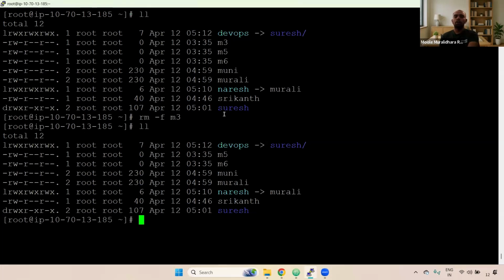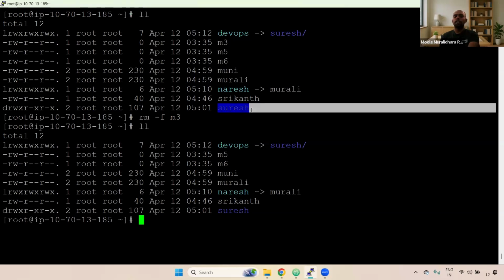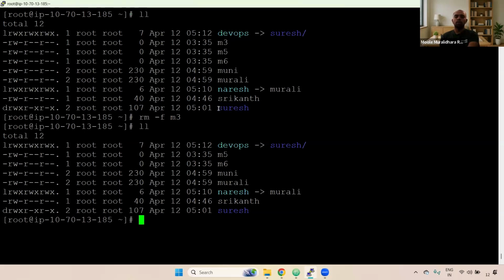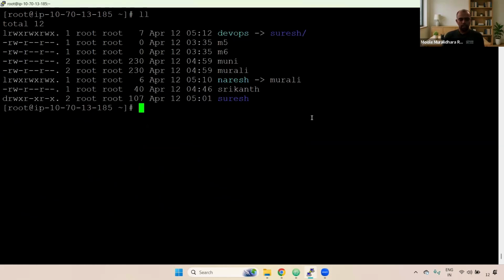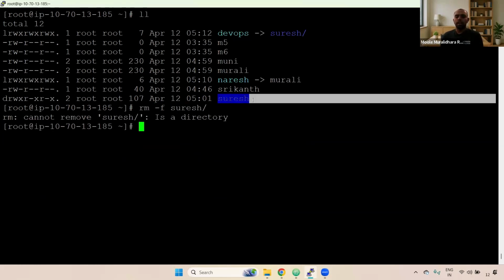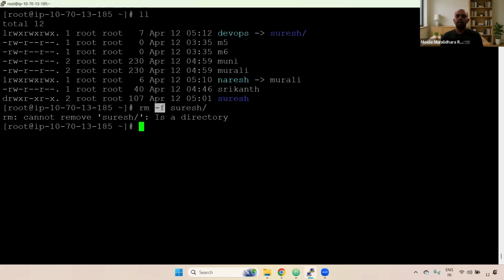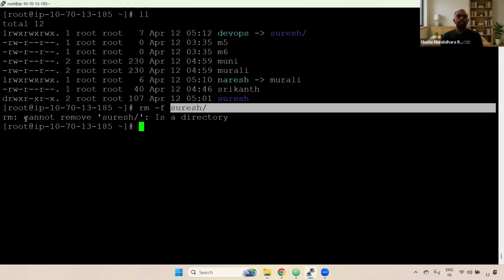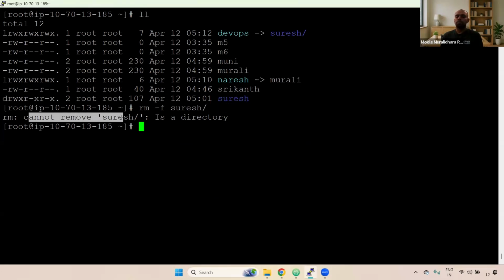Okay, now we need to delete the particular directory as well. Example, the Suresh directory. If you see here, d means directory. I need to delete this particular Suresh directory. How do we do? For that, you can go here, rm -f, and now I'm giving that Suresh directory. Now you can enter. Here you can see that rm cannot remove. The reason is that Suresh is a directory.